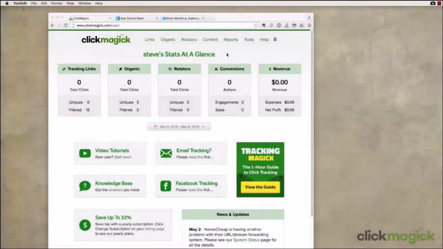Hi, this is Steve, and in this video I'm going to show you how Magick's customizable pop-ups can help you increase your conversions by allowing you to display any type of information you want on top of websites that you have no control over. So let's go ahead and get started by taking another look at the pop-up box that we saw in the Link Tracking 101 video.